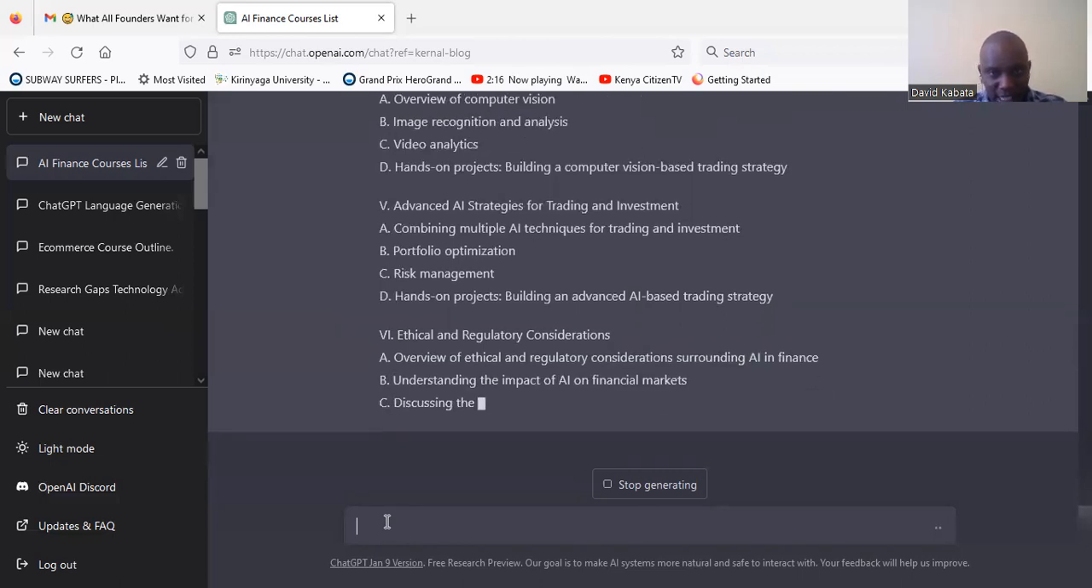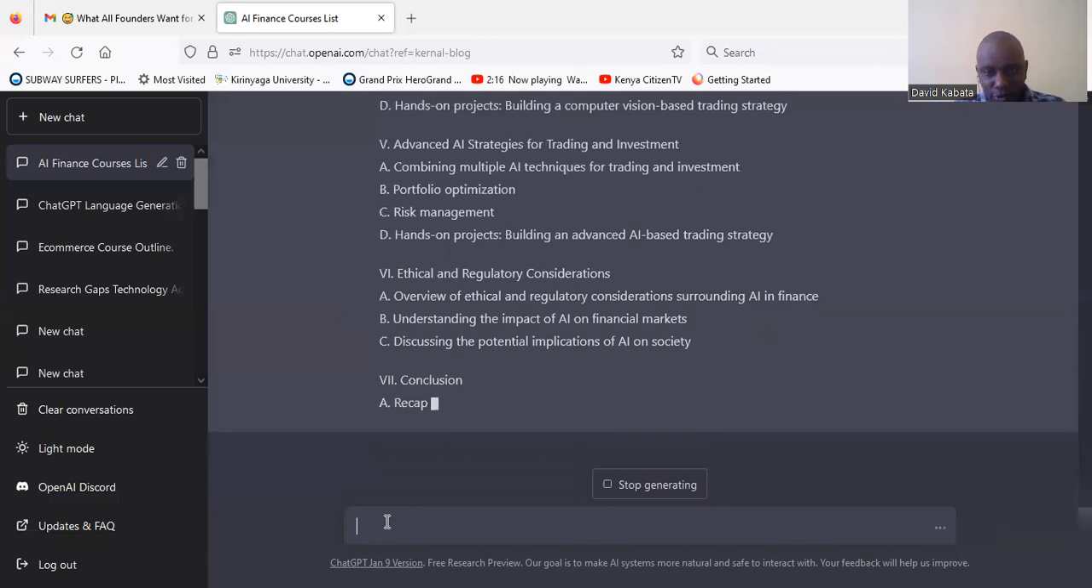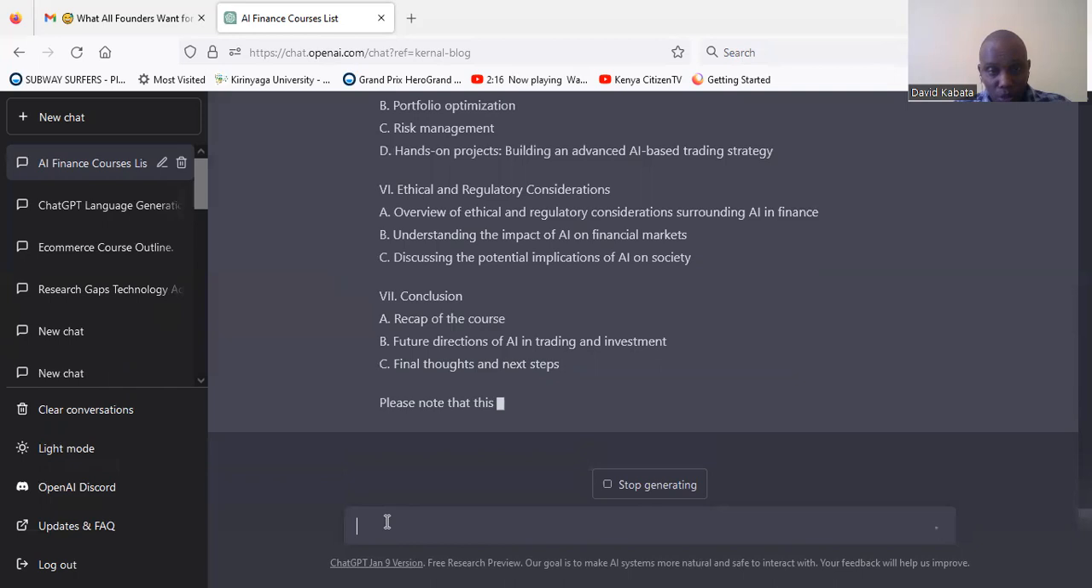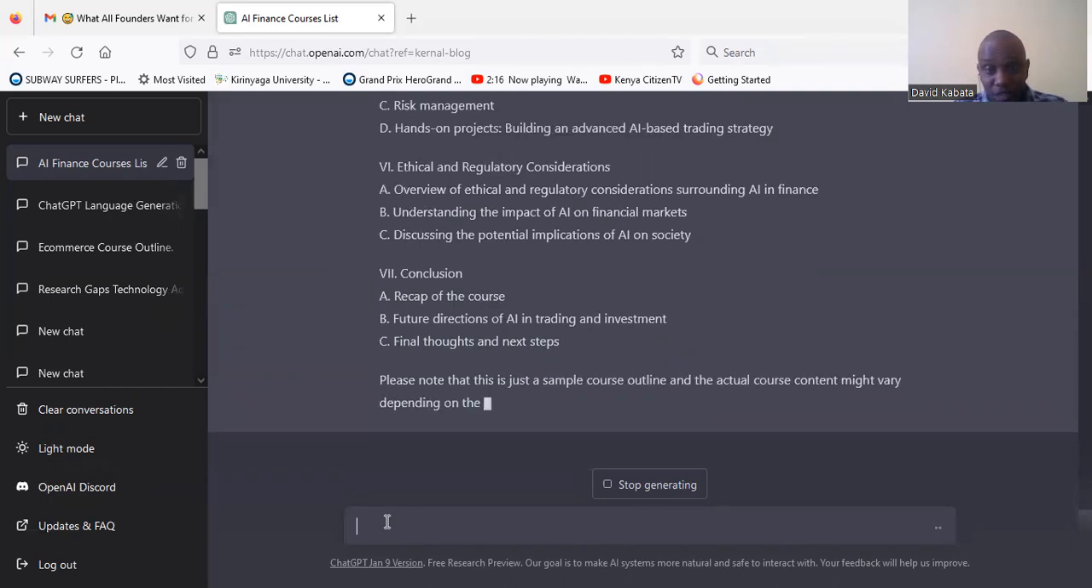Then I look at the content, and if the content is good for me, then I have no problem. All that I need to do is to transfer it into the Word document. So it is telling me, please note that this is just a sample, and the actual course content might vary depending on the institution, which is very true. So sometimes I'll even go to the course description that has been given by the organization and try to see whether there's something that generative AI or ChatGPT has not included in this course.